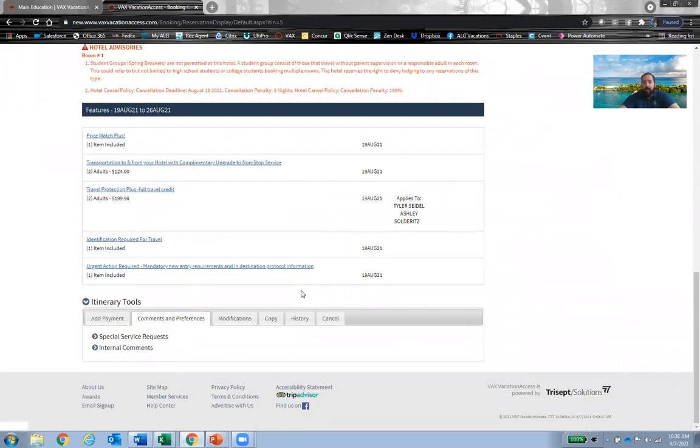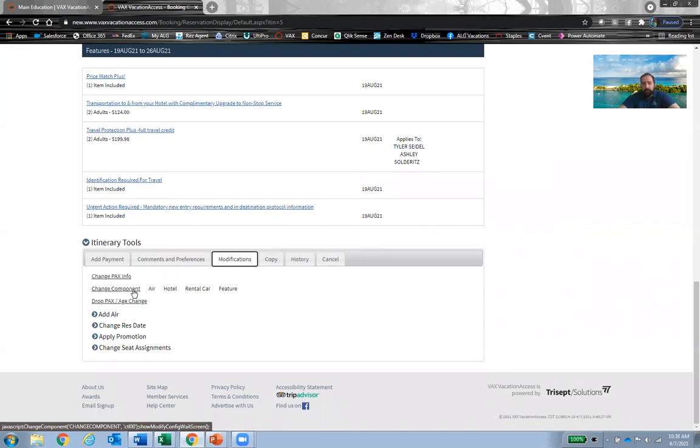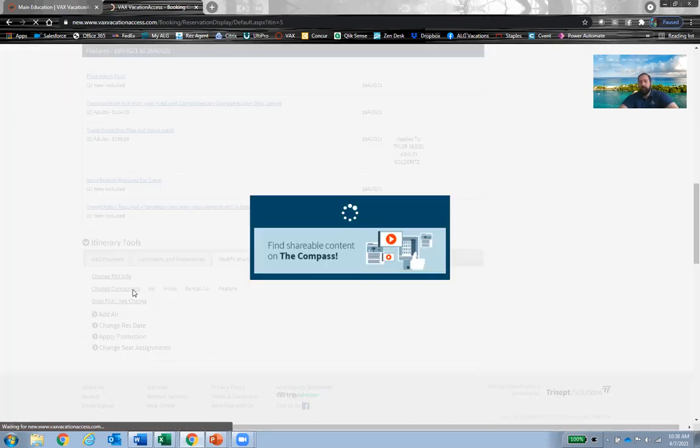So we're going to go to the very bottom of the booking. We're going to go to the modifications tab. And just like we did last week, we're going to hit change component. Once this opens up, I can now go to my features section and I can update, add, remove anything that I would like. So I'm going to do 2 things here. I'm going to do them all at once.